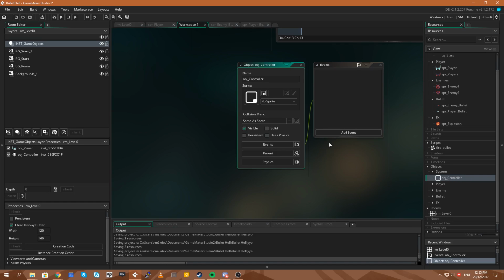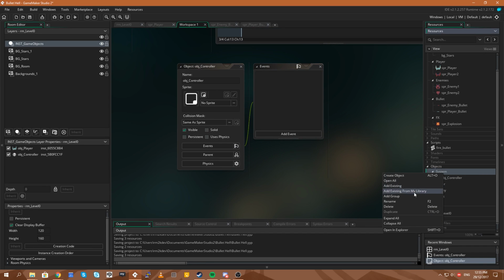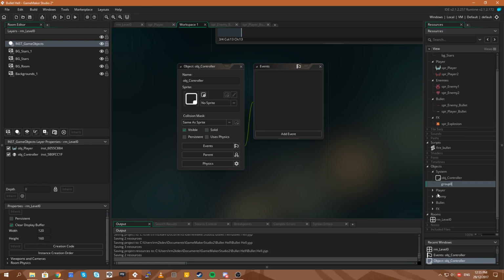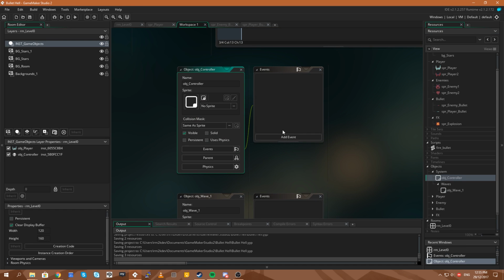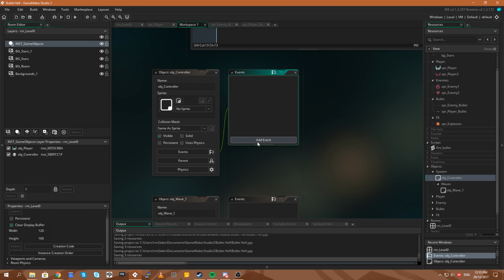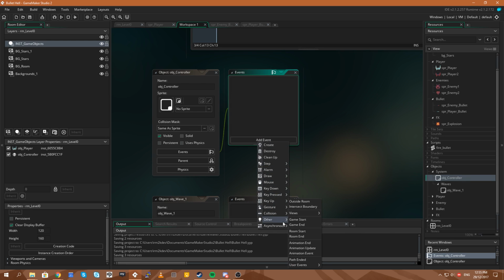So we have a controller object now, and its job is going to be to spawn waves. And we will create a group, and we'll call these waves. And waves will create an object, obj_wave_1. So the controller will start off by first... Now, what are the conditions that we use to trigger a wave? I'm just trying to think what we can do to trigger a wave. Let me think.